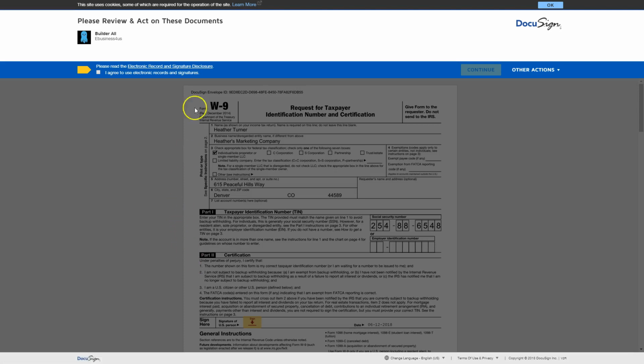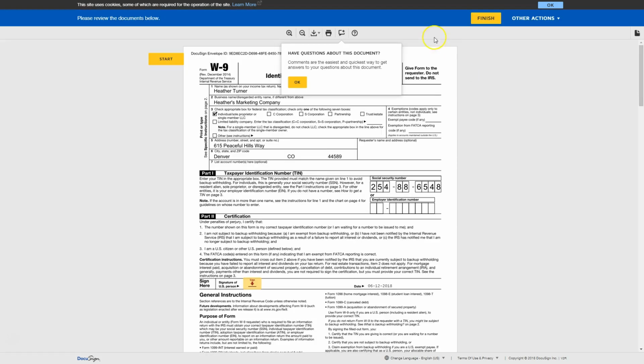And the first thing I need to do is read the electronic record and signature disclosure. And once I've done that, I can check mark the area that says I agree to use electronic records and signatures. Once I check mark that, I can click Continue. Then it gives me some information on where to start, where to finish, and then if I have any questions about the document. So I click OK to keep going. And the next area is where I sign it. So I'm going to go ahead and click the sign here.